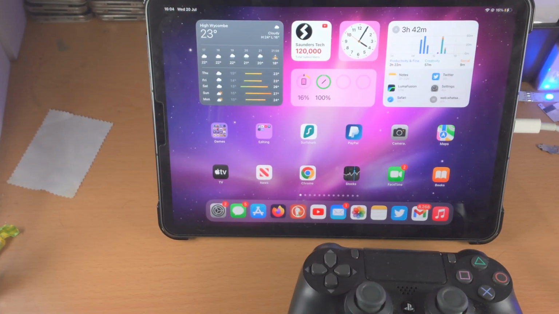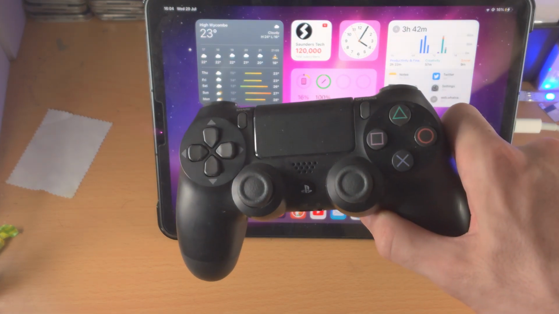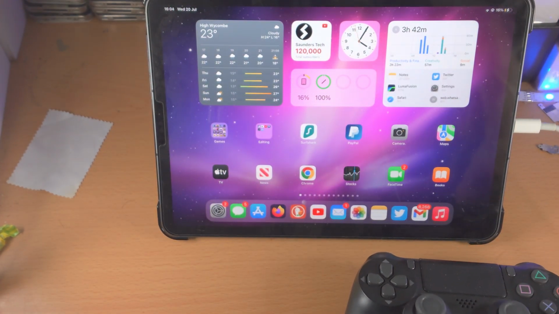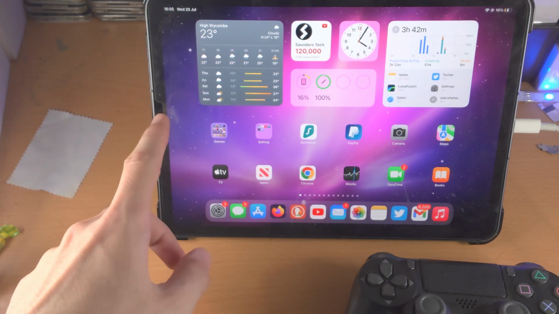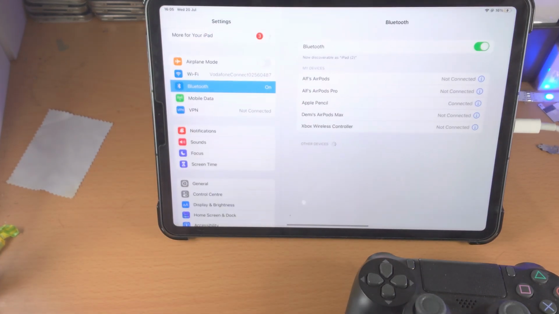Welcome everyone, I would like to show you how to connect any PlayStation controller to your iPad Pro. I have the PS4 one here, you can do PS5 and any future controller which releases by PlayStation. On the iPad Pro itself, open up the Settings app.